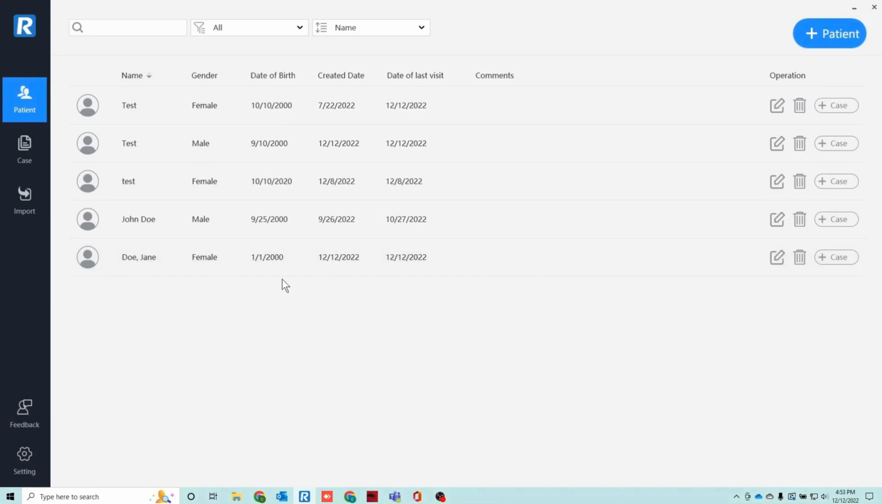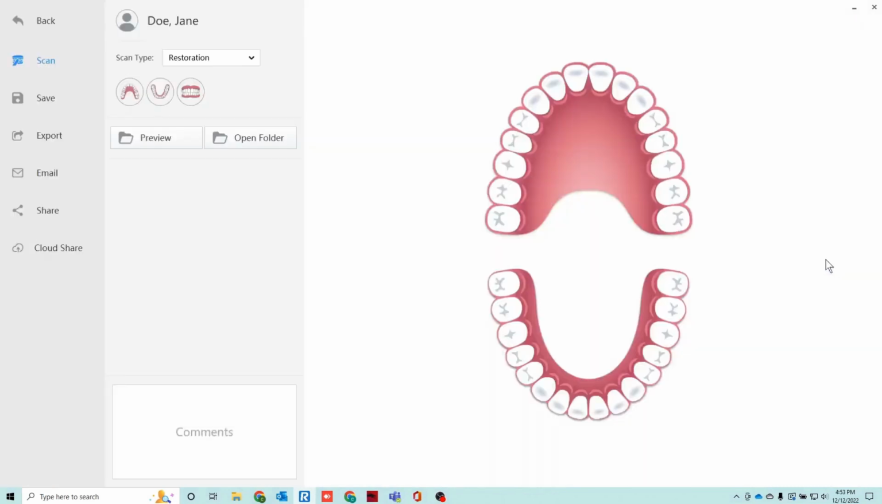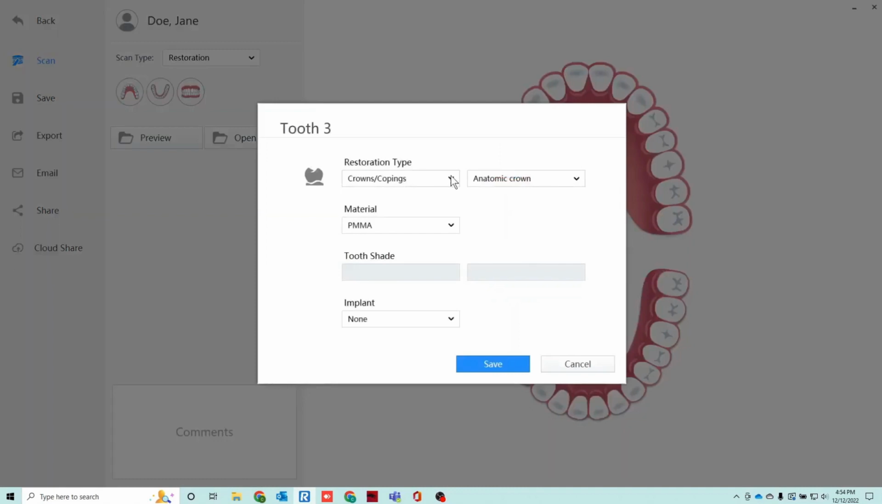Once you're ready to scan, on the far end of your patient's name, there's a plus case. Click on that button and it would show you another screen. Now on this screen, you're going to choose what type of scanning you're going to do, whether it's restoration, orthodontics, or for an implant case. So in this example that I'm going to be showing you, we're going to be doing a restoration. So select that restoration, and then the next thing we're going to do is select the tooth that we're going to be working on. So let's say we're doing a crown on number 3.